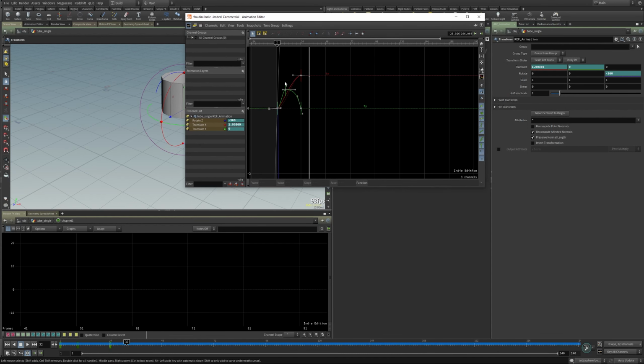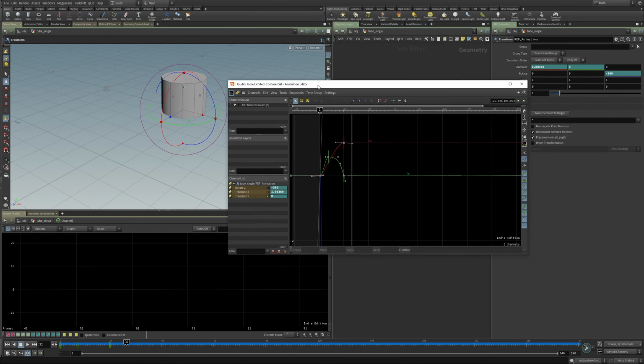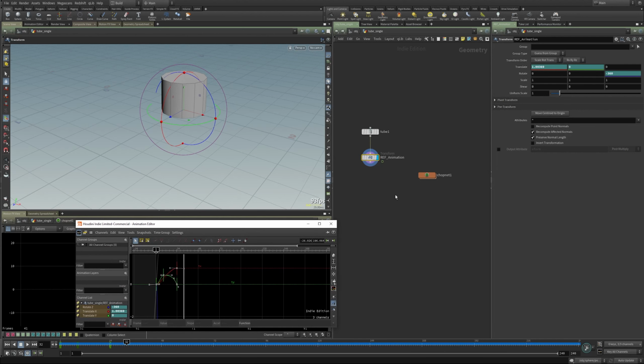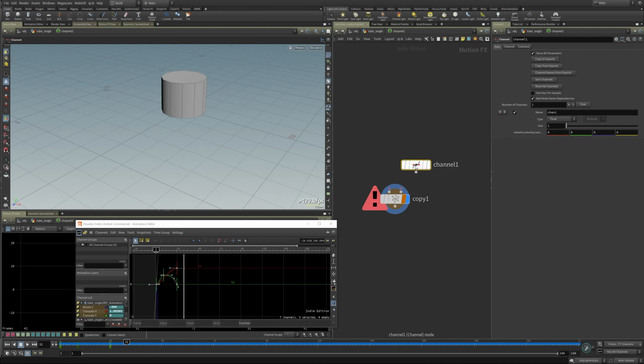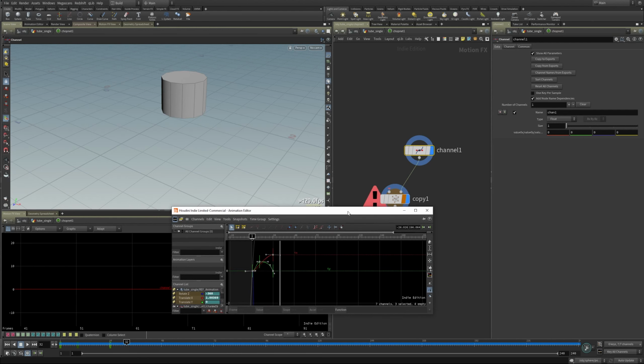And what we want to do is bring these curves as references into chops. The easiest way that I've come across to do this is by using the channel chop. The channel chop will let you animate directly in it. But rather than animating directly in the channel chop, since we already have the animation built, I'm just going to reference these in.